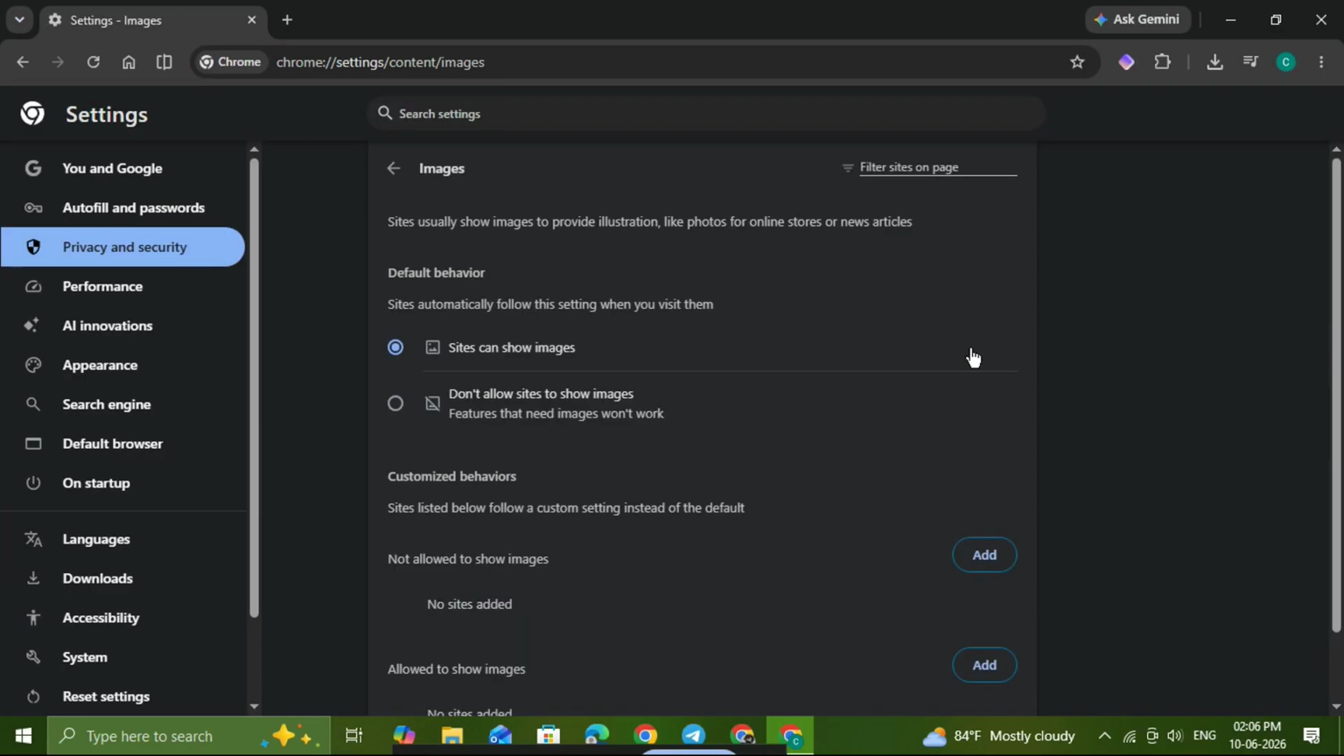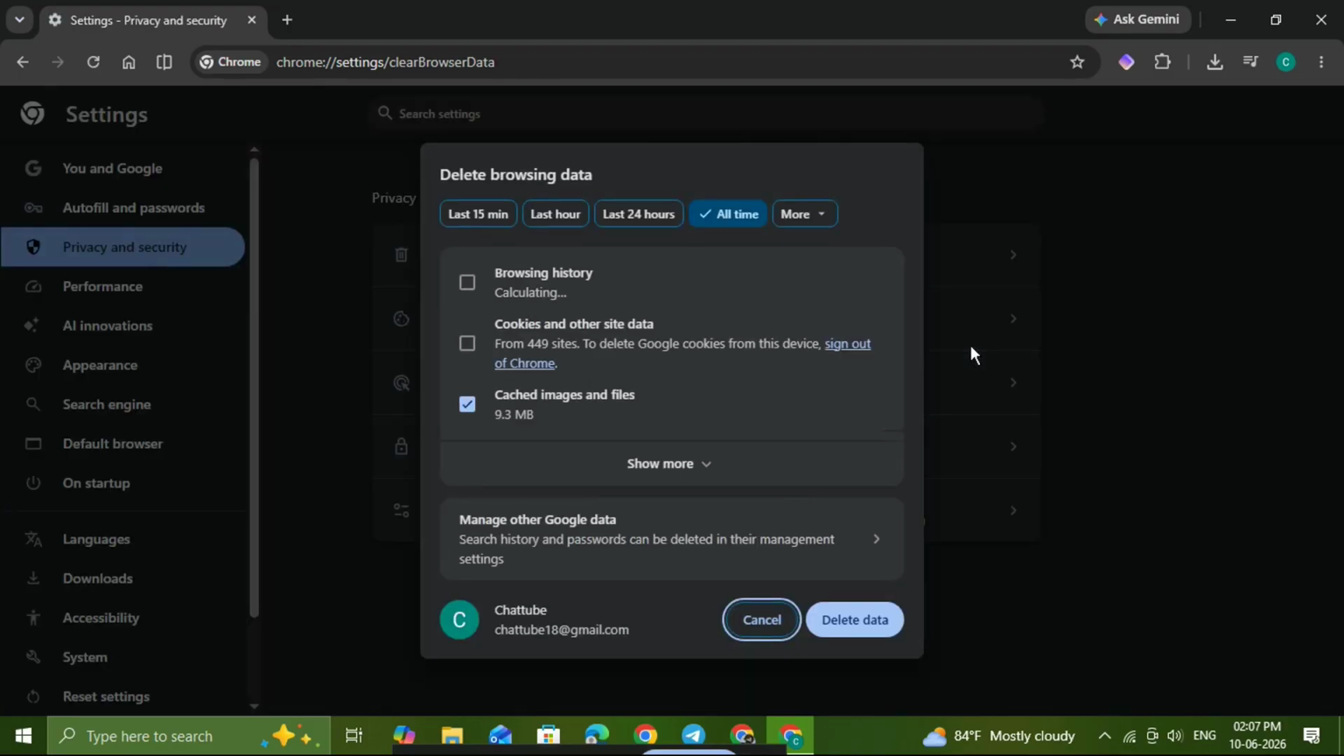profile. Sometimes a download gets interrupted, or a file inside the cache becomes corrupted, and Chrome keeps trying to use that broken version instead of loading a fresh one. To clear it, press Ctrl, Shift, and Delete on Windows, or Command, Shift, and Delete on Mac. In the Time Range menu, choose All Time. Then check the box for cached images and files. You can leave passwords and browsing history unchecked if you want to keep them. After that, click the blue Delete Data button, and then reload the website. In many cases, this alone will refresh the page and bring all the missing images back.